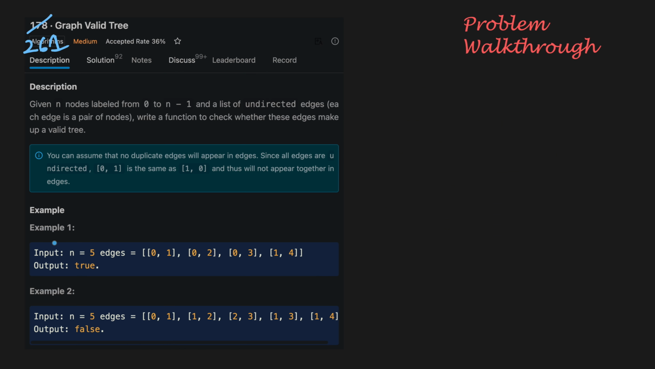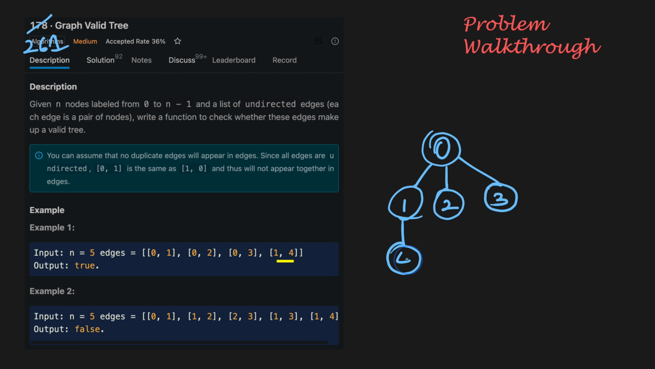Let's look at an example. Suppose n equals 5. So we have nodes 0, 1, 2, 3 and 4 and we have the following edges which are exactly n minus 1, or 4. But we should still check how the graph actually looks. So let's quickly draw them. We have edges connecting nodes 0 to 1, 0 to 2, 0 to 3 and finally 1 to 4.